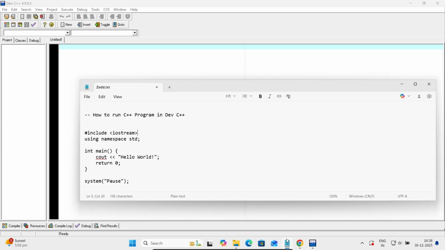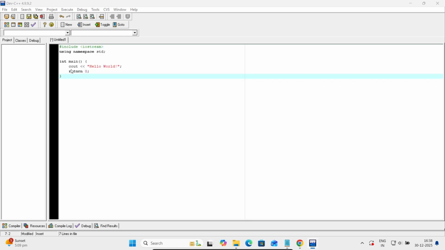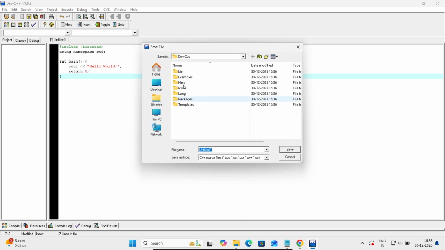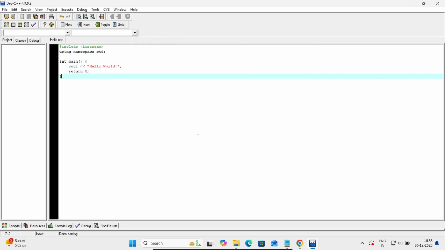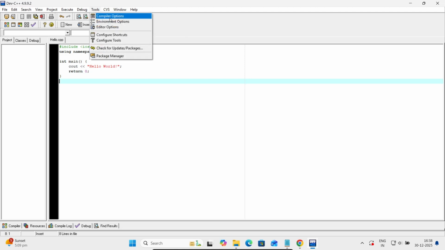Let's copy this code to print hello world. Copy it and paste it there. Let's save this. Saving in Dev C++, let's give the name hello.cpp. For C++, we need to give the cpp extension. This is done. Thereafter, let's go to the Tools tab, Compiler.